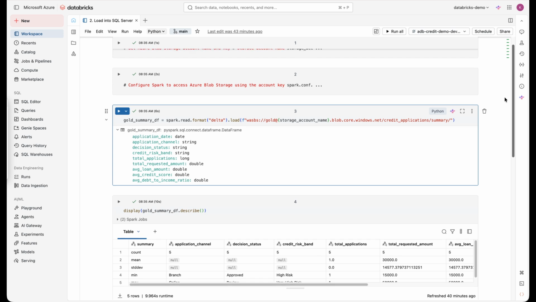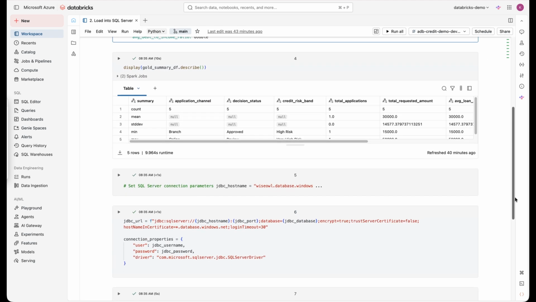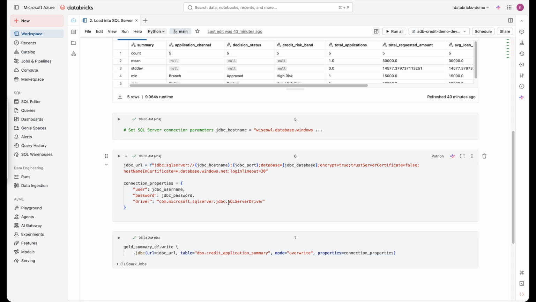So this is notebook 2. Again, we are just using the same storage account. We have created the data files in the storage account. We are just going to read the same data file that we created in the gold layer. That's what we have done here, and we just display the same information here, and we will connect with the SQL server. We have created a SQL server, I will quickly show you that. So we connected with that SQL server.